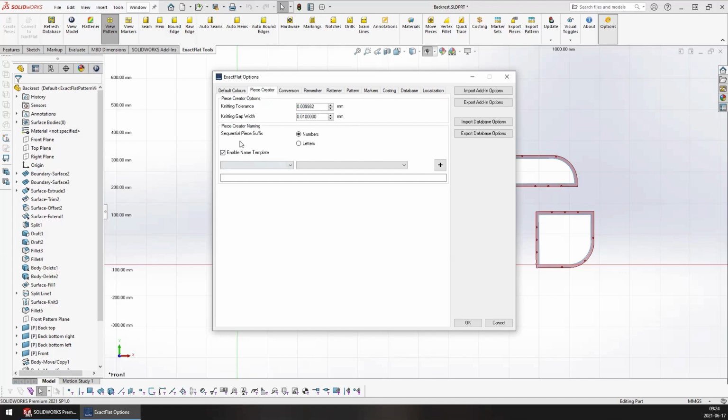Below that, we have the Piece Creator Naming template editor. So when we started creating our pieces, our pattern names were simply 1, 2, 3, 4, and so on. And that's because of the way the naming template is configured. Unless you manually set your pattern piece name, there's always going to be a hard-coded number or letter appended to the end of your piece name, and that's controlled here. You can select whether you want a number or a letter automatically appended to your piece name.